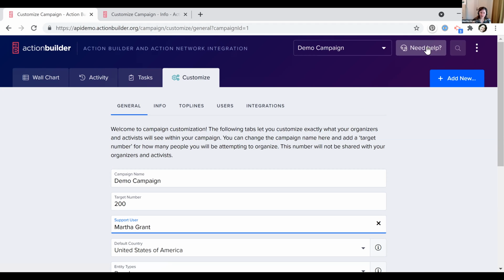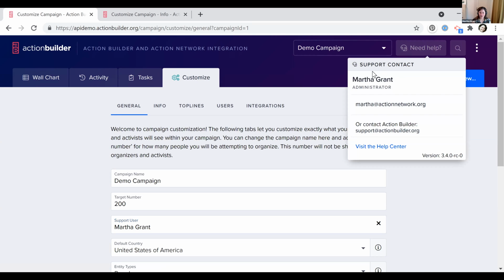The other place that this shows up is if an organizer or an activist clicks this need help button, they will see the support contact's information up here. We wanted especially to make this easy for a volunteer on the ground to click that need help button and get relevant contact information.